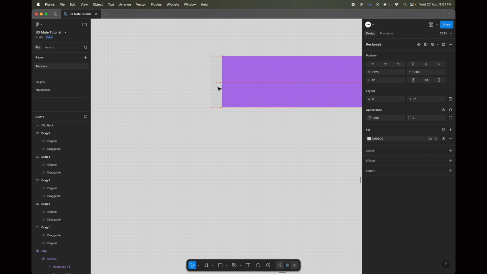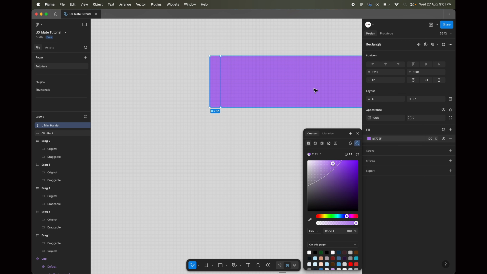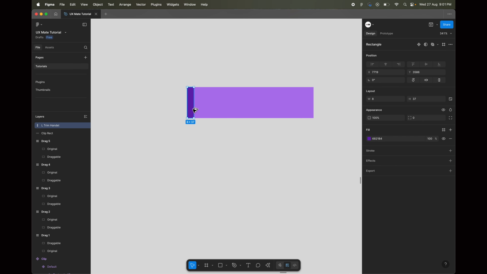I'll just make it a simple rectangle, and I'll just rename it L trim handle, and let's make it the same color but a darker shade. Okay, and just create one more copy of this and move it on the right hand side and just rename it R trim handle. So we have two trim handles, one clip here in the middle.